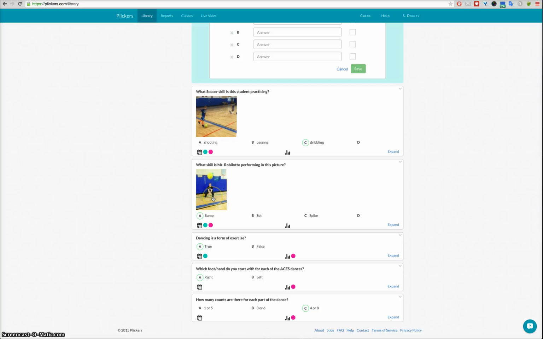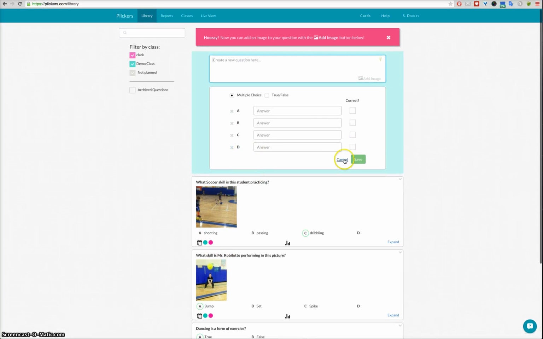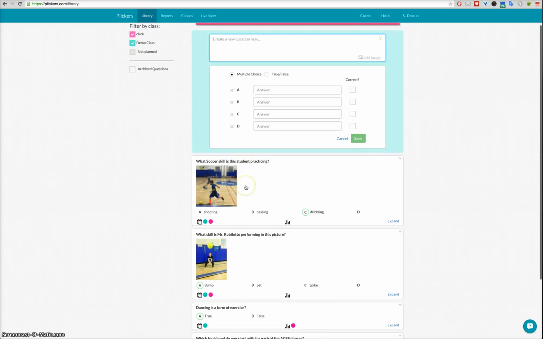This is just a static photo of Mr. Robolato performing a particular volleyball skill. And there's a couple other questions down here at the end. Once you've created your question, you just save it, and then it goes into your file.